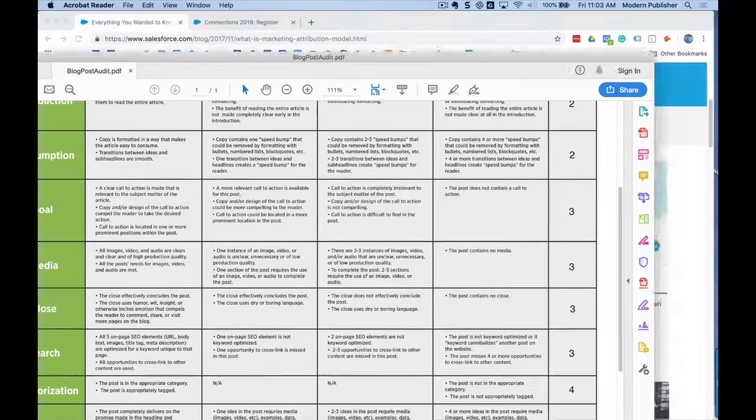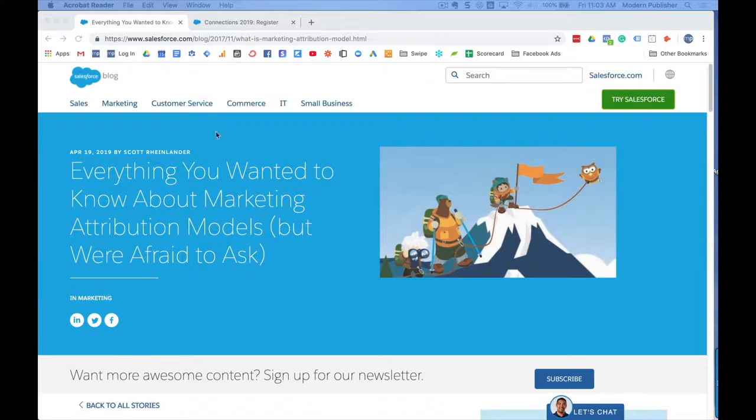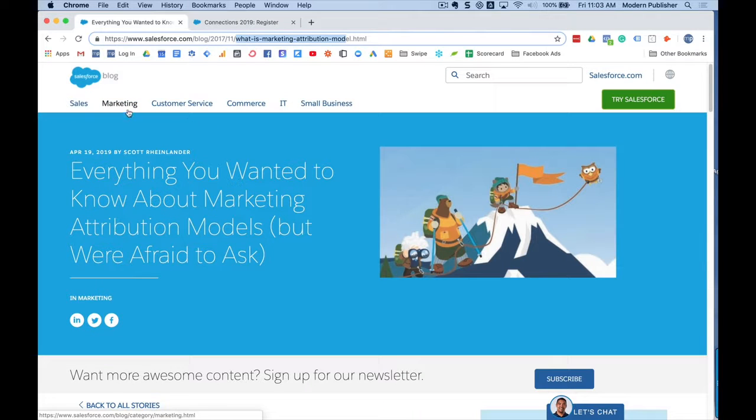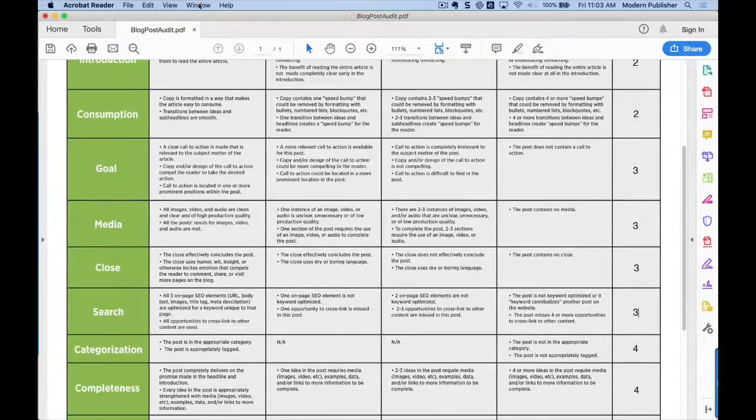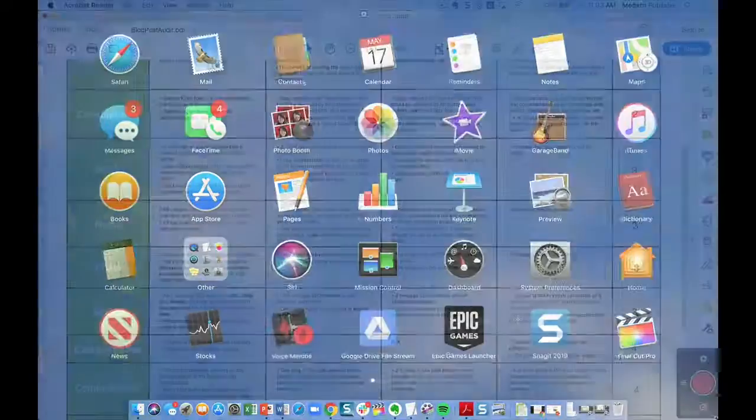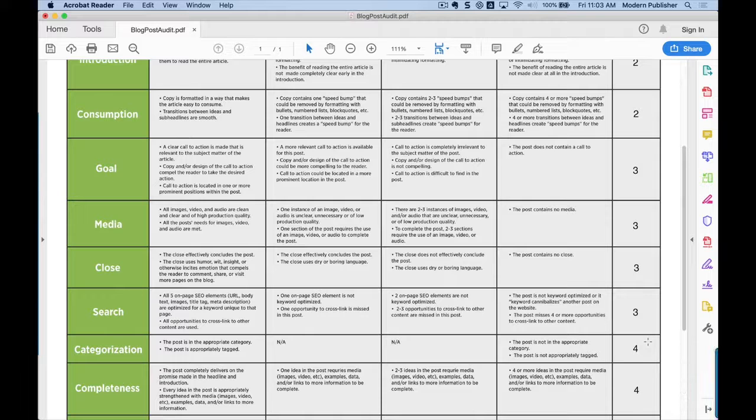Categorization. This was categorized in their marketing category here. So the big thing here is that you want to make this so that people can find it, and one of the ways we help people find things is by categorizing. So yes, I'll give them a 4.